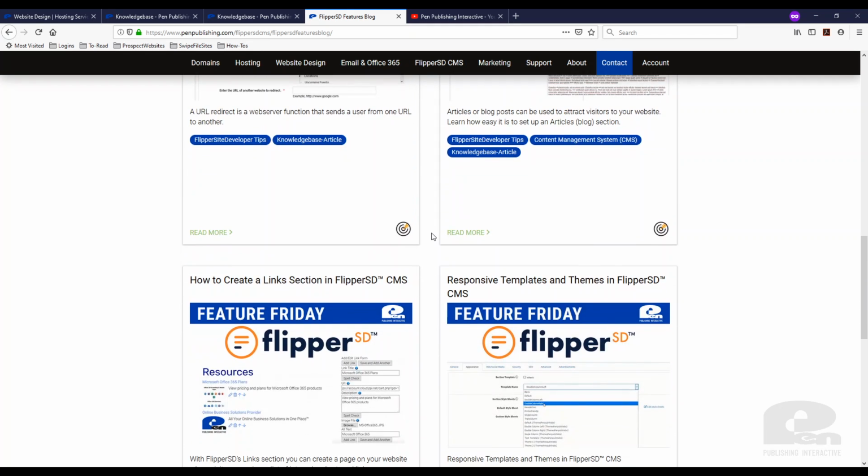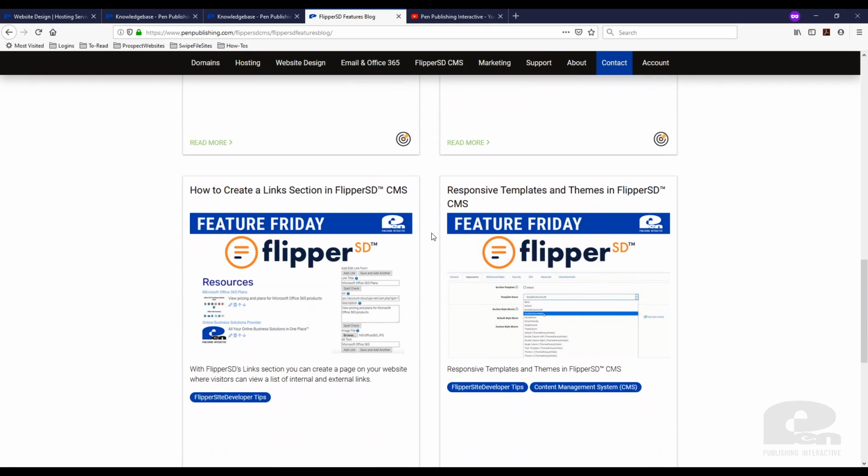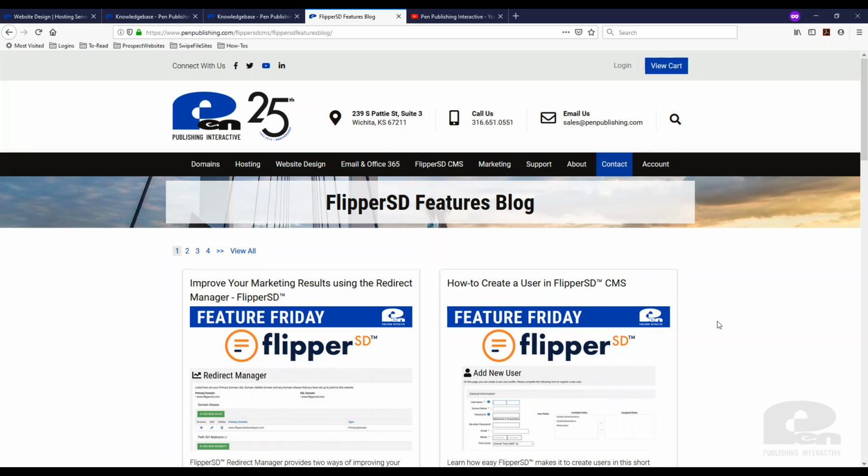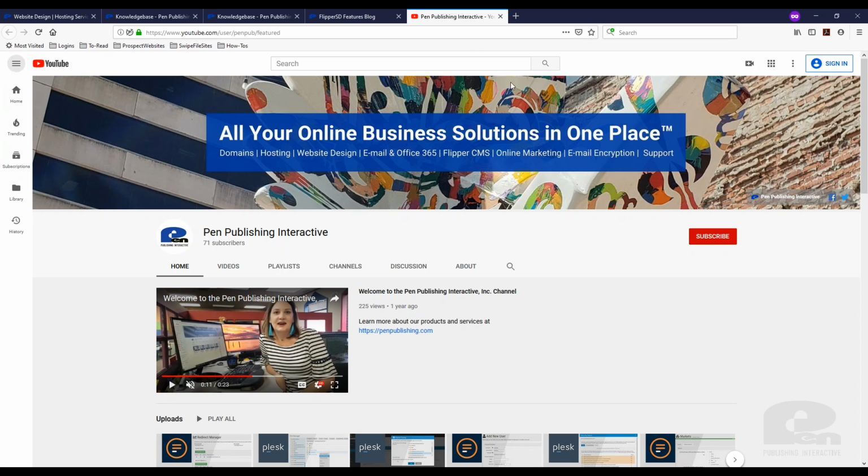And all of these have a video component to them, so you'll be able to walk yourself through some of these. So if you have someone that helps you with the website, or you yourself are trying to get informed on some of the features, this is the place to go for FlipperSD how-tos and resources.